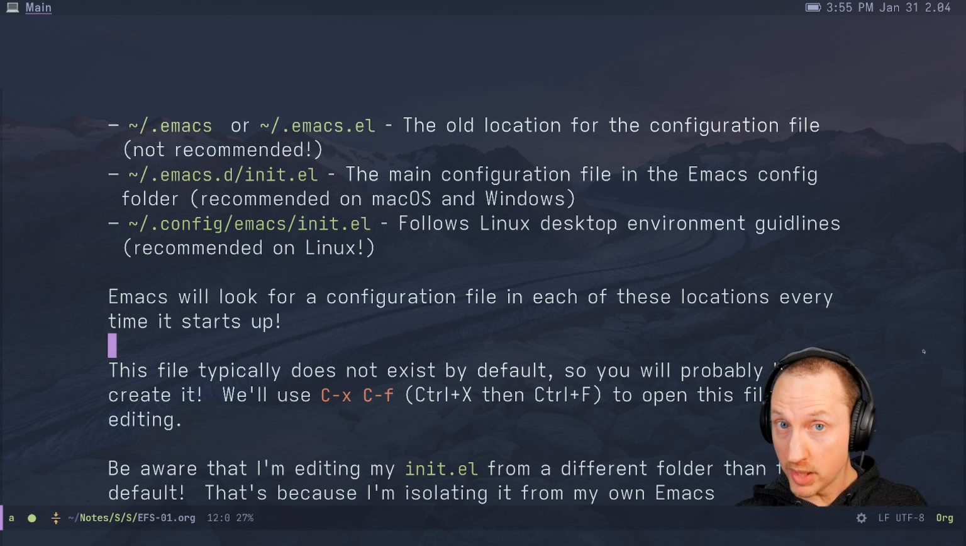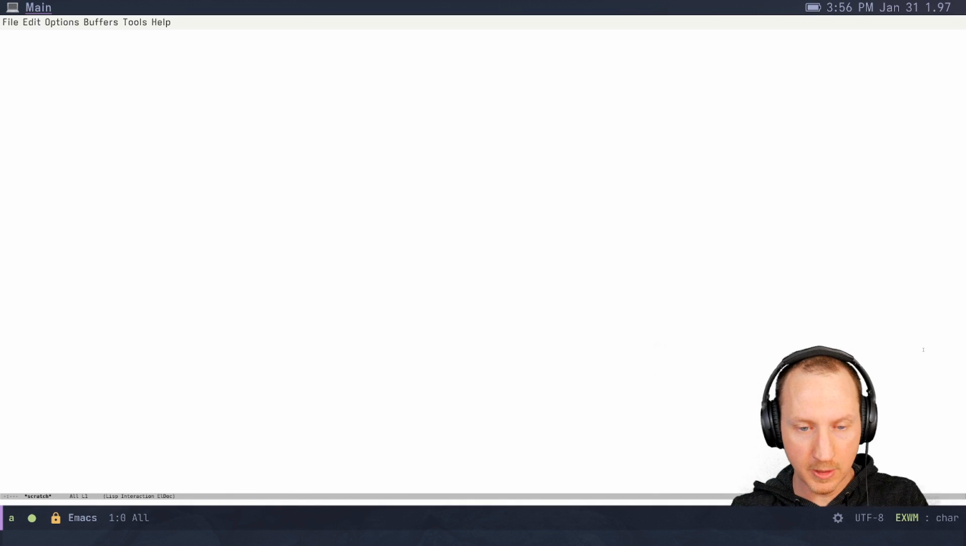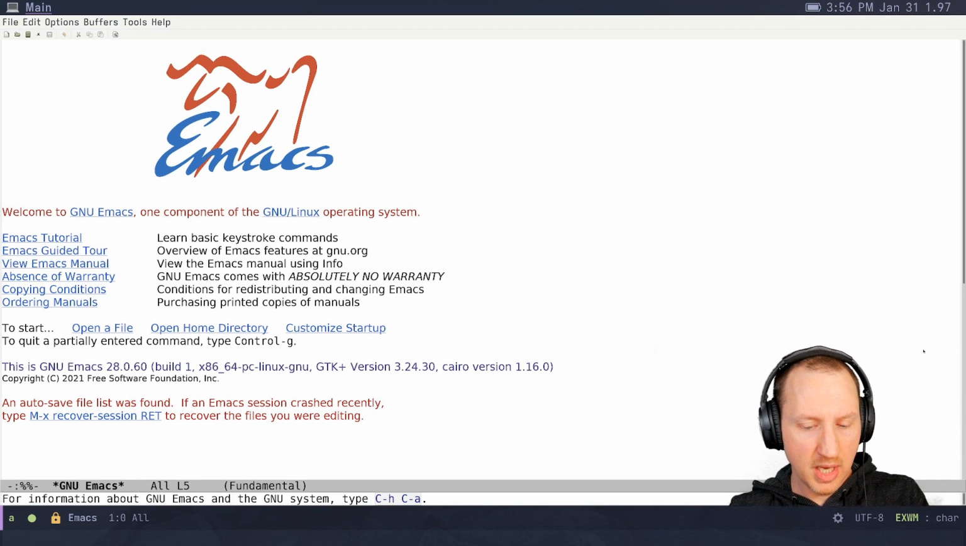It doesn't need one if you don't have a config file. It just starts up with all the default configuration. But when you start wanting to configure Emacs yourself, you will have to create your own init.el file. So what we'll have to do is use the Control-X, Control-F key binding for the find file command to open this file for editing. So I'm going to go ahead and start up an Emacs session here. And then I'll use Control-X, Control-F to open an init.el file.